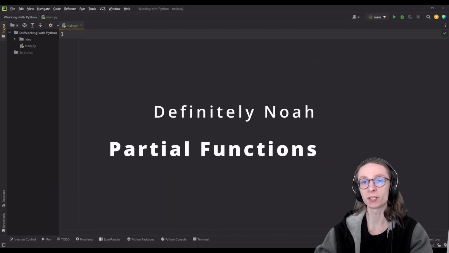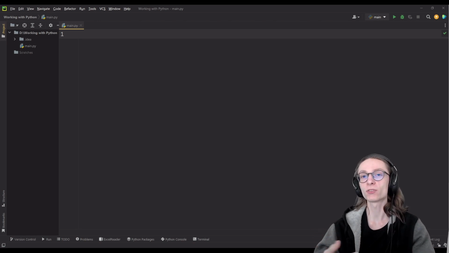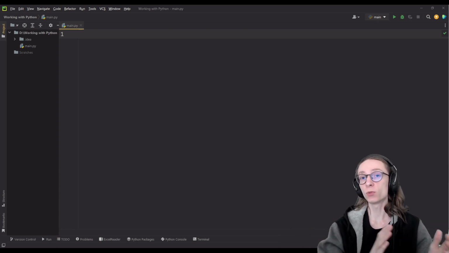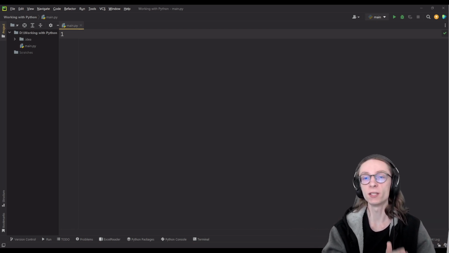Today we will be covering partial functions. Partial functions are something which allows you to take a particular function you have in your code and then derive a second smaller function from that one with limited functionality.